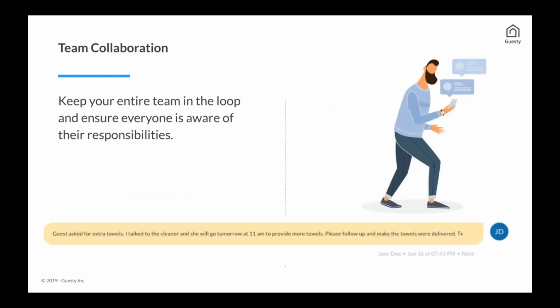Team collaboration is an important aspect of guest communication. You can't risk providing two different answers to the same guest. Assign conversation to a specific team member so everyone in the team is aware of their responsibilities. Leave internal notes within a conversation to give your other team member context, and save notes about the reservation and the guest to keep everyone in the loop.